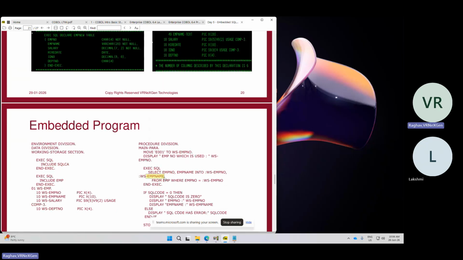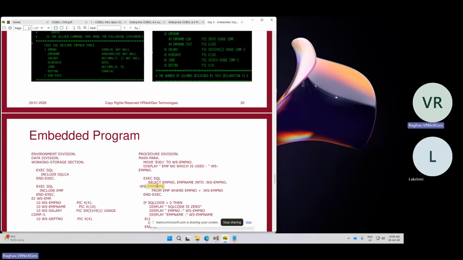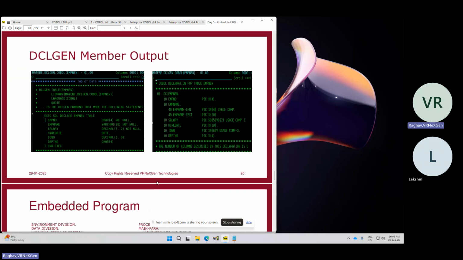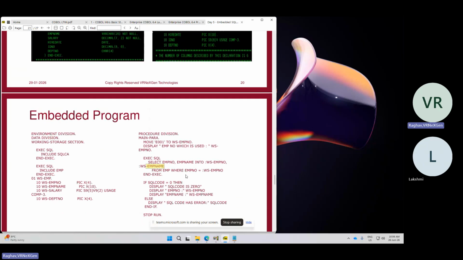Instead of this, this is not a good practice. You should use these DCLGEN variables. Here you can do this also, but this is not recommended. The best way to do it is to put it in the DCLGEN variables, and then you can transfer it to some other working storage variable. Though it will work, it's not a good practice. You should always use the DCLGEN variables inside the EXEC SQL. That doesn't mean it won't allow any other variable.